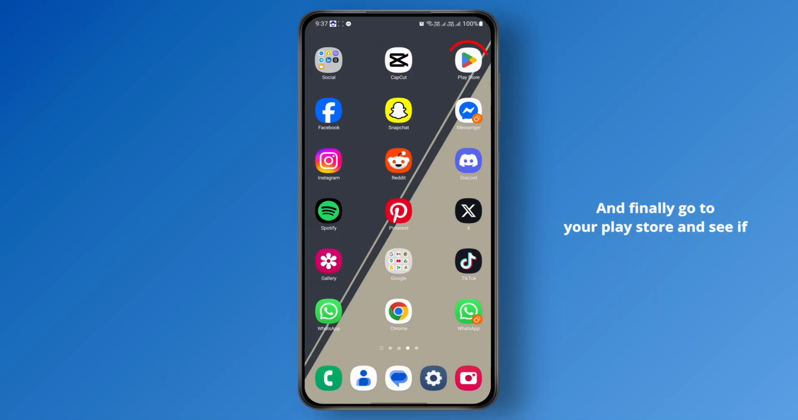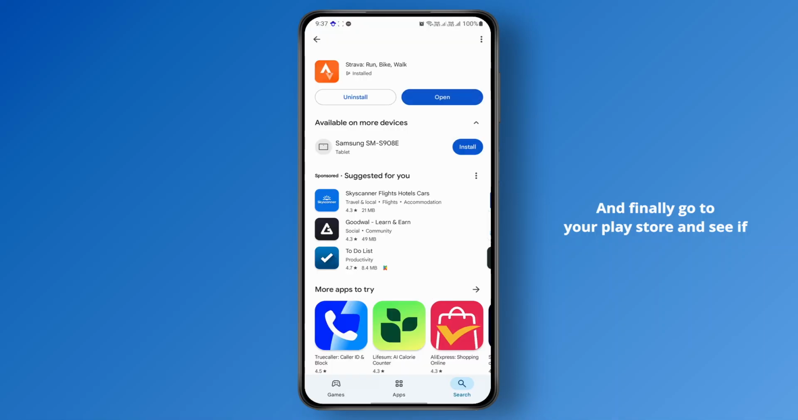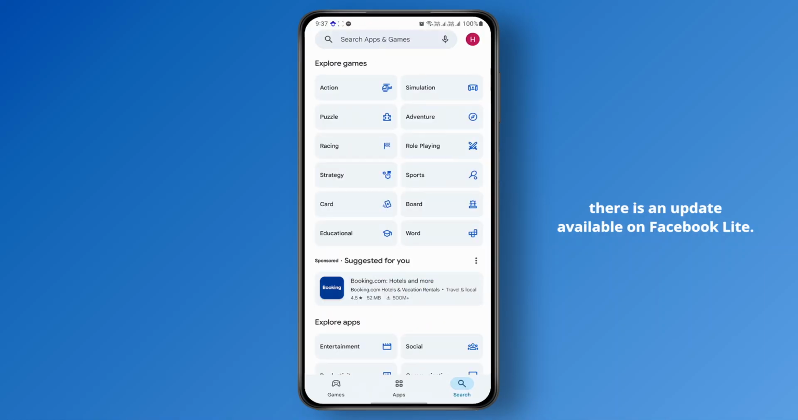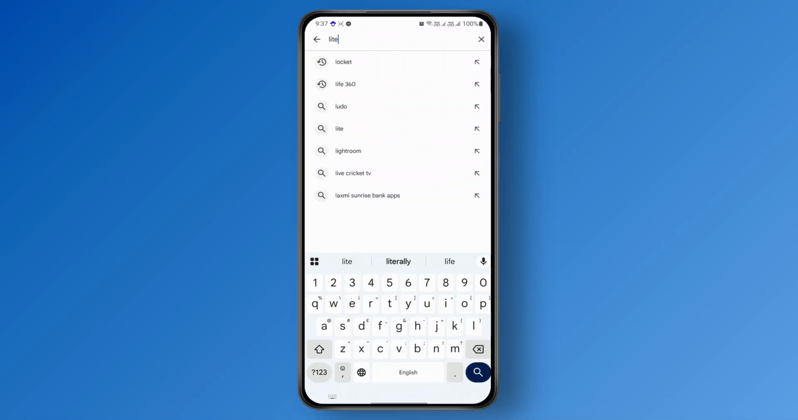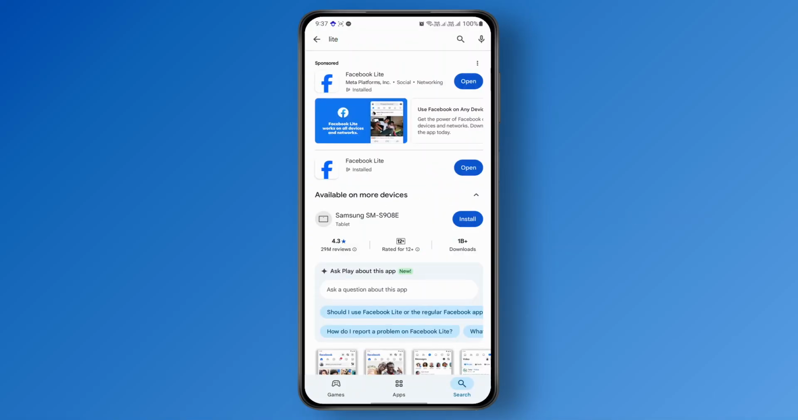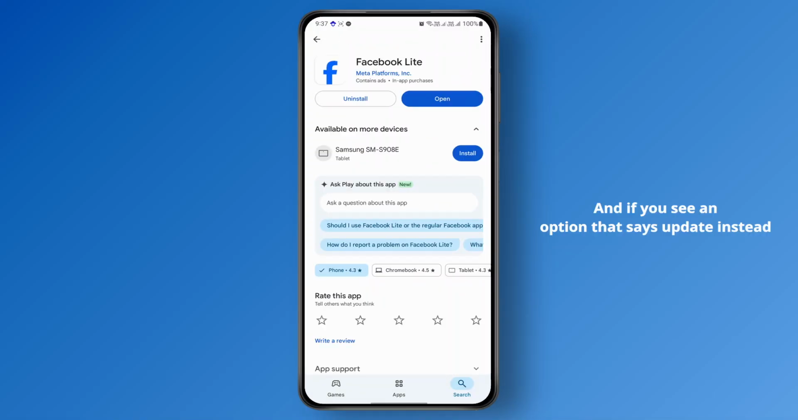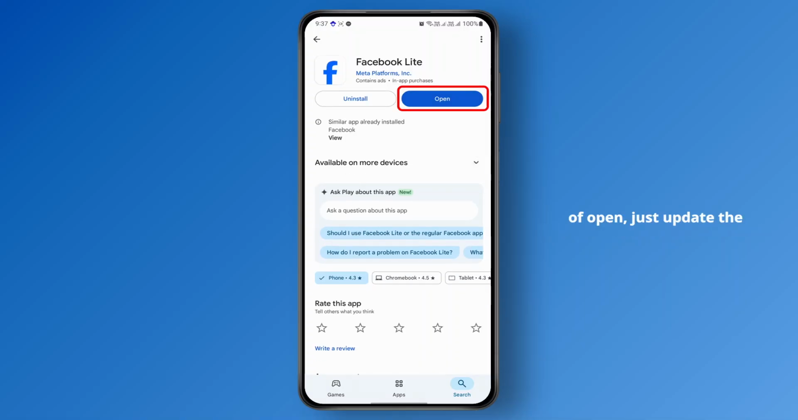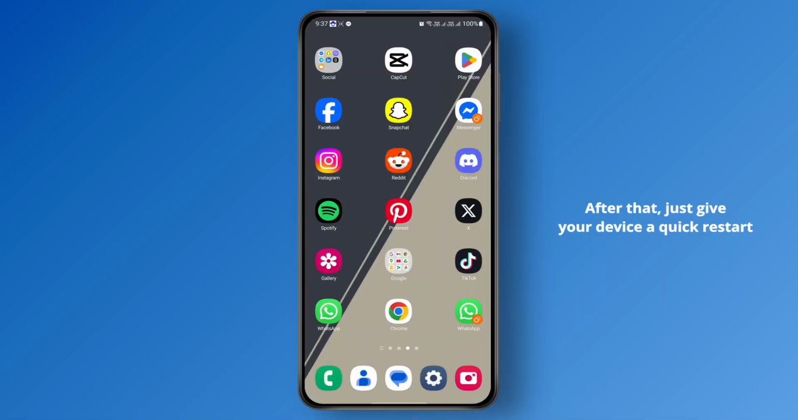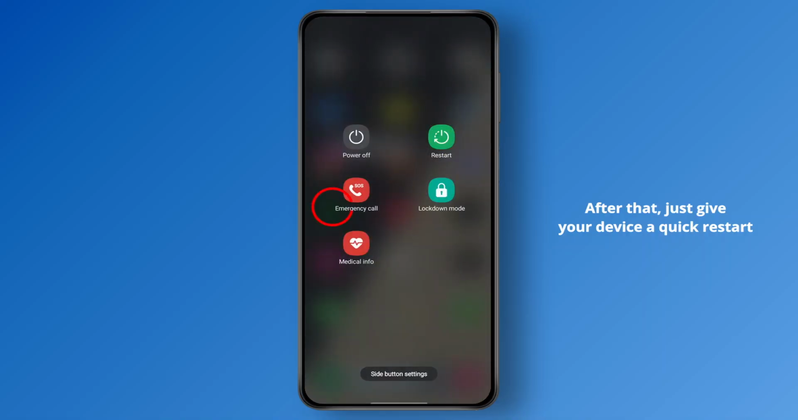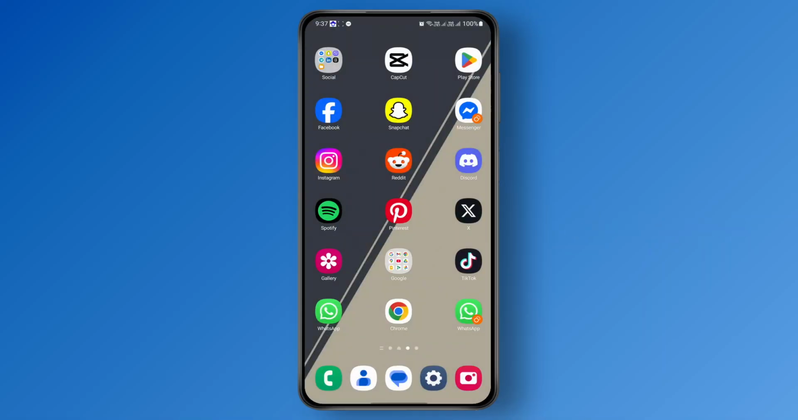And finally, go to your Play Store and see if there is an update available on Facebook Lite. Search for Lite. And if you see an option that says update instead of open, just update the app to its latest version. After that, just give your device a quick restart and your problem should be fixed.